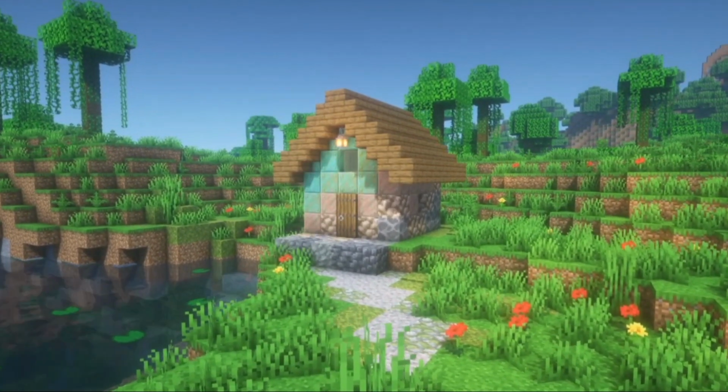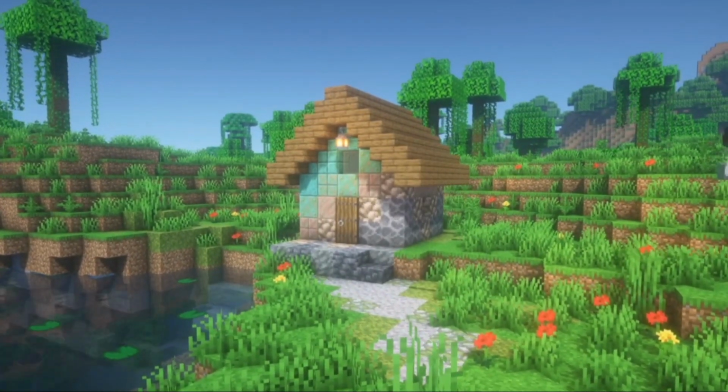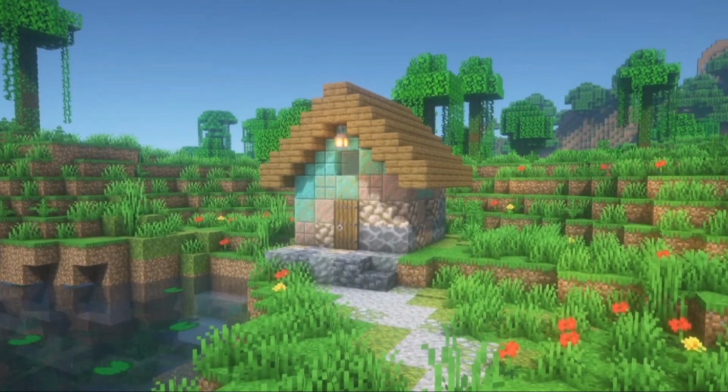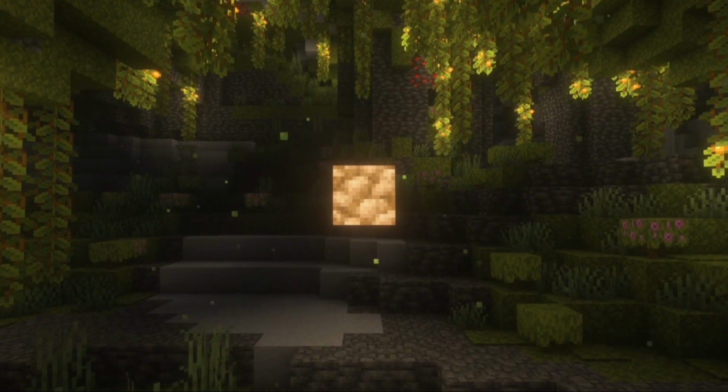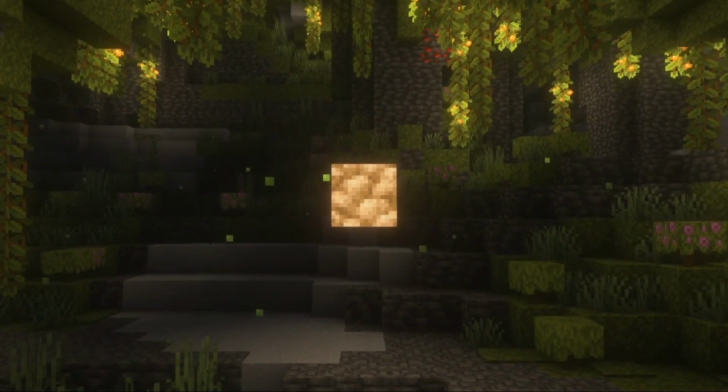So if this is something you're concerned with, you should base how big the contrasts in texture are on the scale of your build, to avoid ending up with what some call block vomit. However, this doesn't mean that it's impossible to make a good gradient for a smaller scale build with this block.